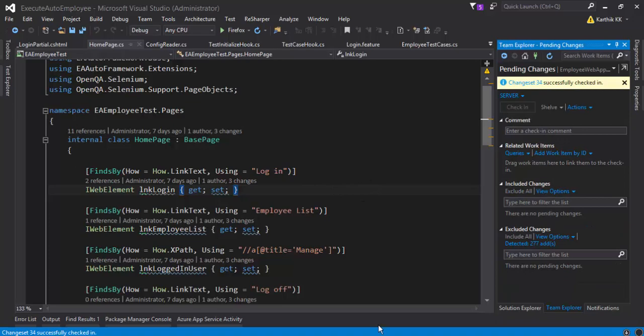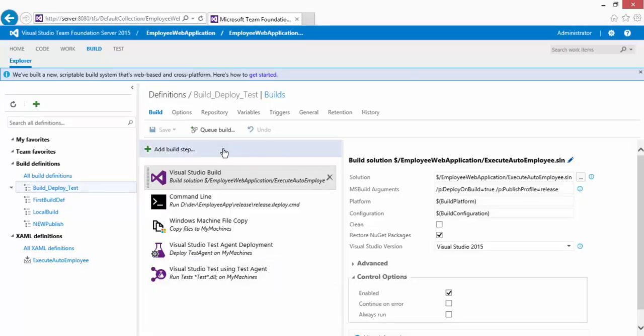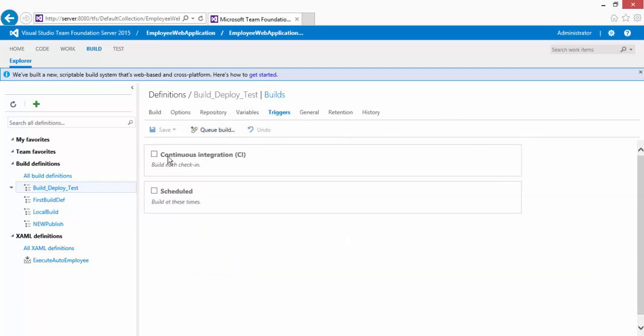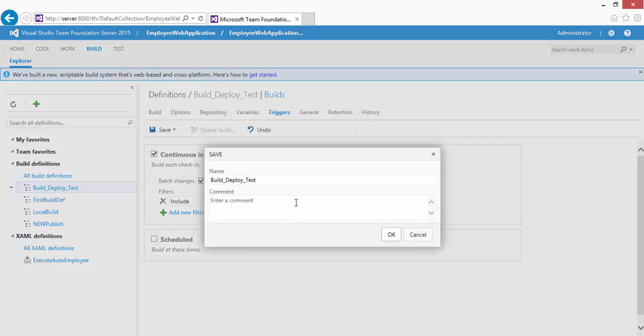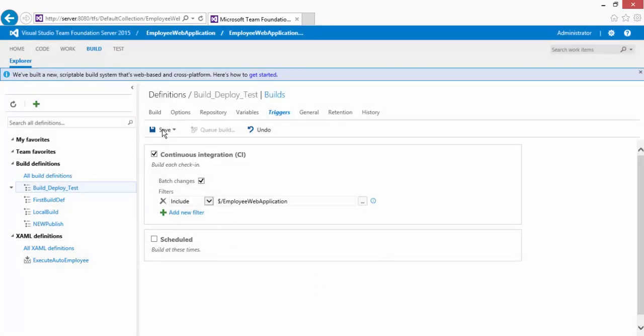And the check-in has been done, and let's say your test is automatically triggered, which you can do using this trigger operation. So I'm going to check this box, continuous integration, and then save, and it is going to ask me for some comments. So let's give a comment saying CI capability added, and I'm going to hit OK. I'm going to save this.